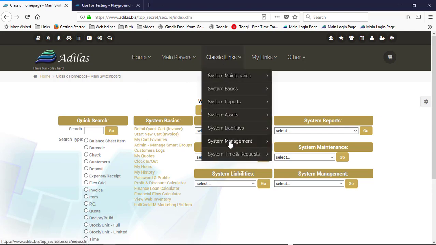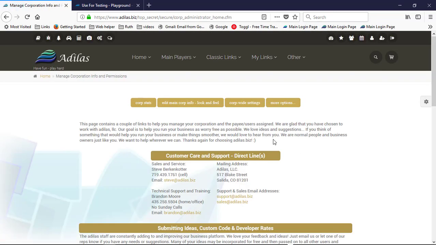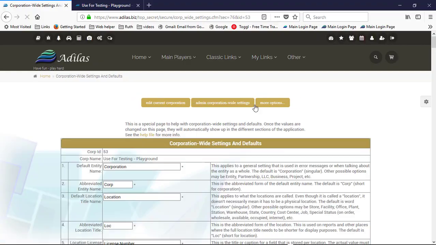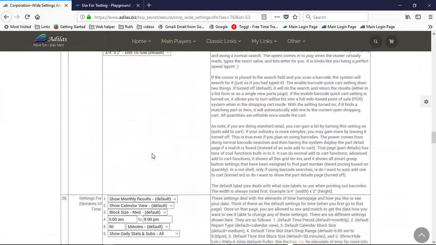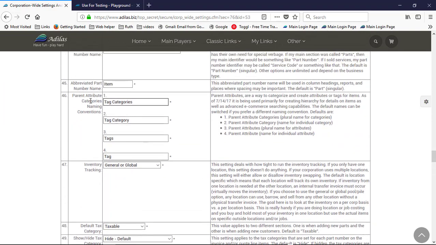So we're going to go on Classic Links, System Management, Manage Corp Info and Permissions. We're going to come into Corp-wide Settings. You're going to go down to number 46. Right here, parent attribute categories, naming conventions.